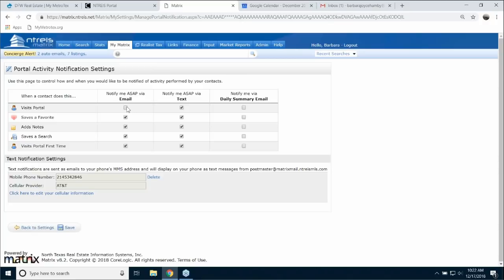I like texting. If my contact is on their portal and they save a search, if they save a listing as their favorite, I want to know that. Now, Kelly, why should I know that immediately via text? If you were my buyer and you saved one as a favorite, why would I want to know that? What's so important about that? Because you might want to get with me and schedule a time to go visit this property. That's right. I'm excited. It's like, whoa, she likes something. I want to go see it now.